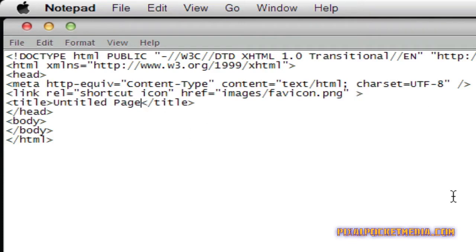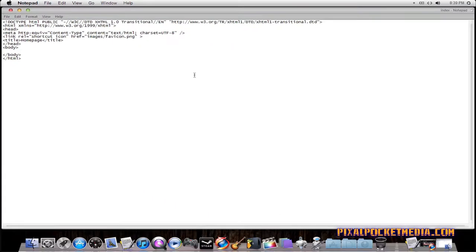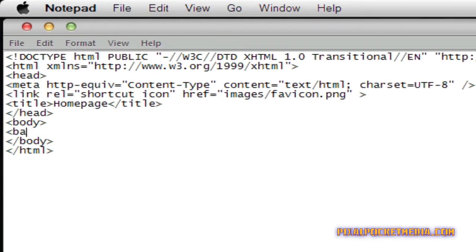Okay, and then you go like this. For the title, whatever you want to call it, since it's your home page, you would call it home page. And then you go to your body. On the body, what I'm going to show you is how to add the header. Actually, for the body you would do a background image, I'm going to show you, but, oh no, hold on. We have to do it inside the body tag.